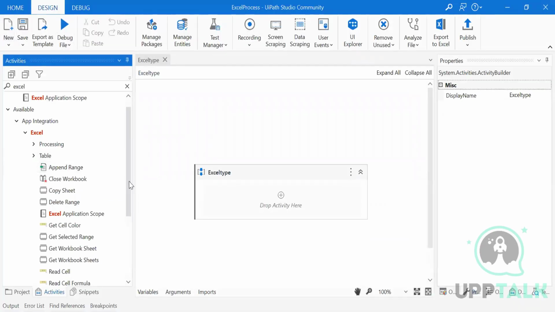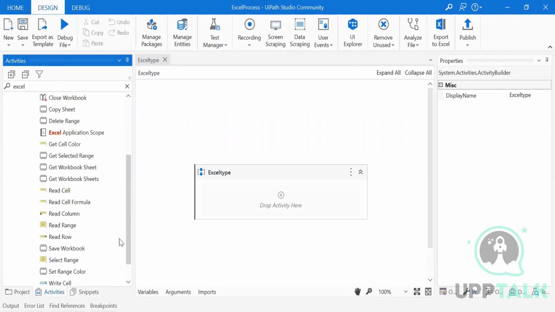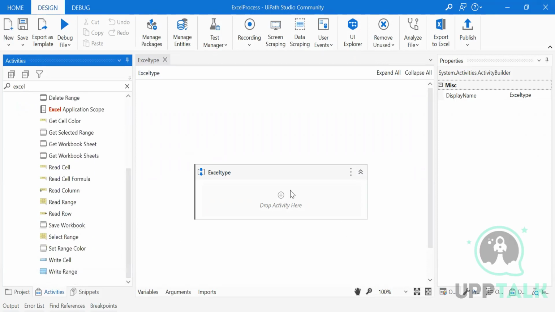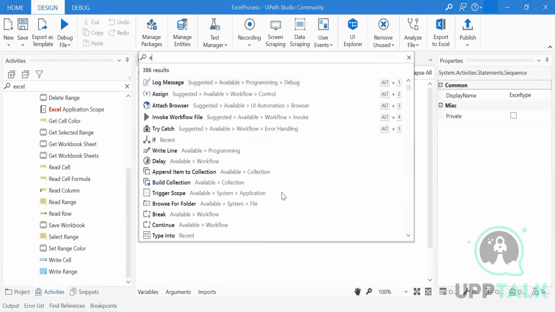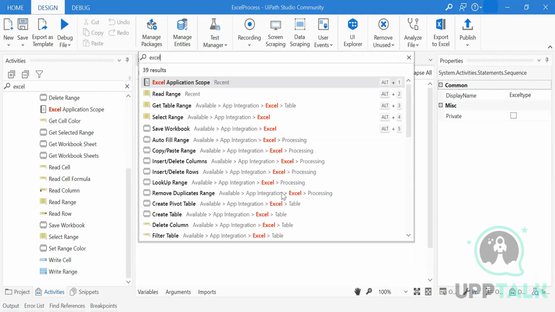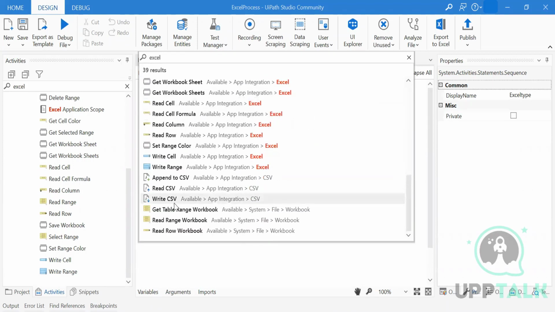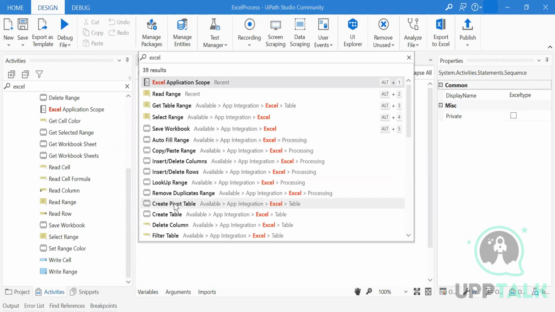Okay, so can you see all the Excel activity, Ajit? If you want, you can search for it also. If you go and type Excel itself, you can see all the Excel activity: read range, get table range, select range, create table, create pivot table. Whatever has the word workbook is related to the workbook, you will get it.